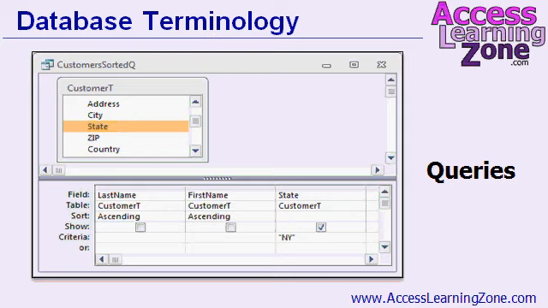Now, the data in your tables might not be stored in any particular order. You might have hundreds of thousands of records in your table, and the boss comes up to you and says, "I only want to see a list of customers from New York sorted by last name." That's what a query is used for.